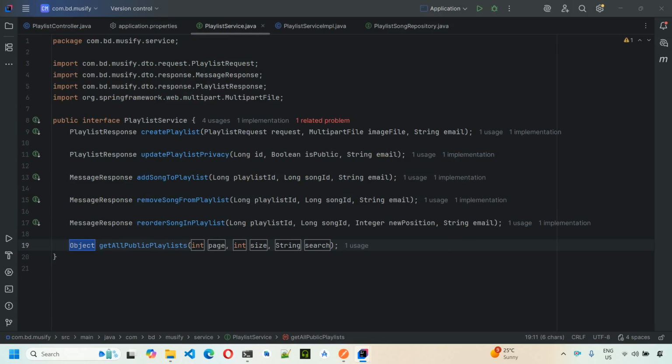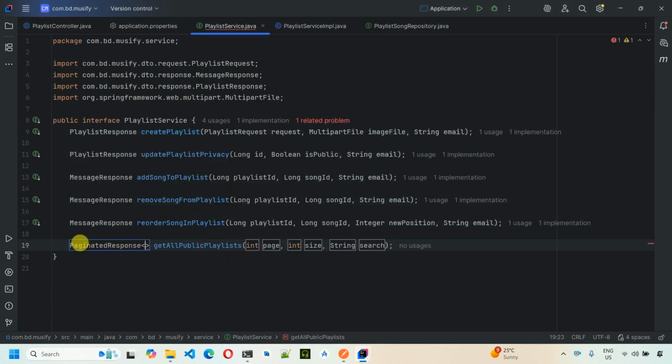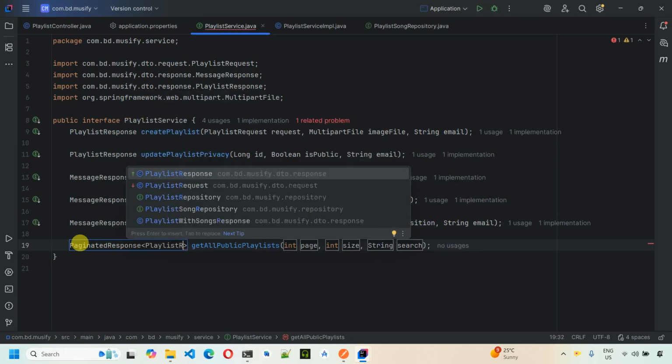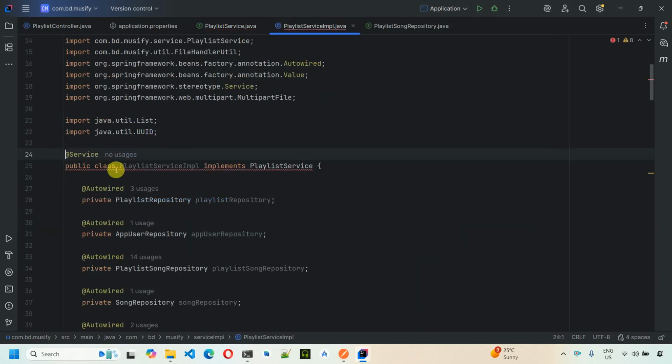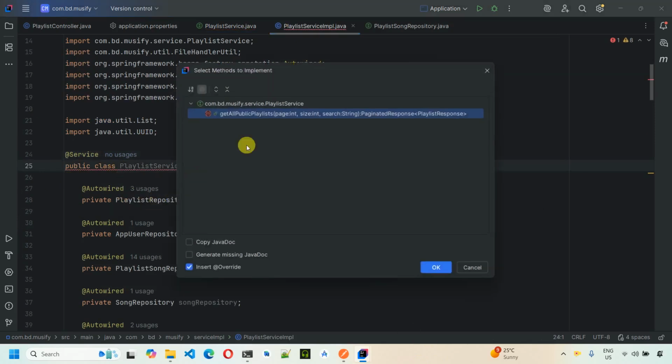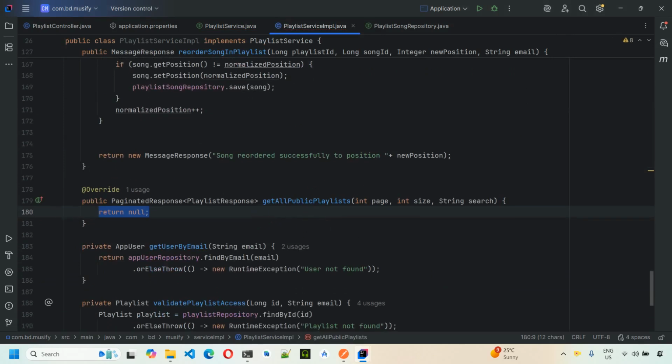we are going to return a paginated response. So for that, this is the wrong stuff. So quickly let me delete this, and PaginatedResponse of type PlaylistResponse, and save this. And here you can see it's page, size, and string. Let's move back over here, hover on this one and click on implement method, select this one and click on OK. So this will add a method over here.